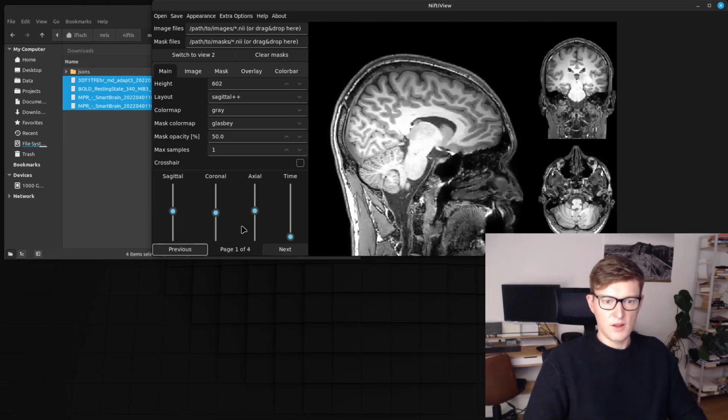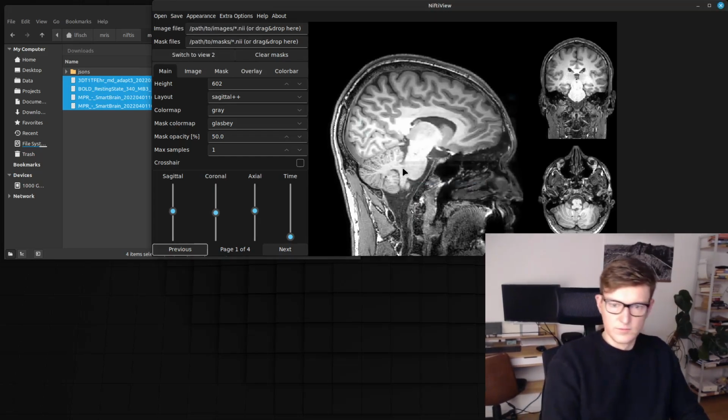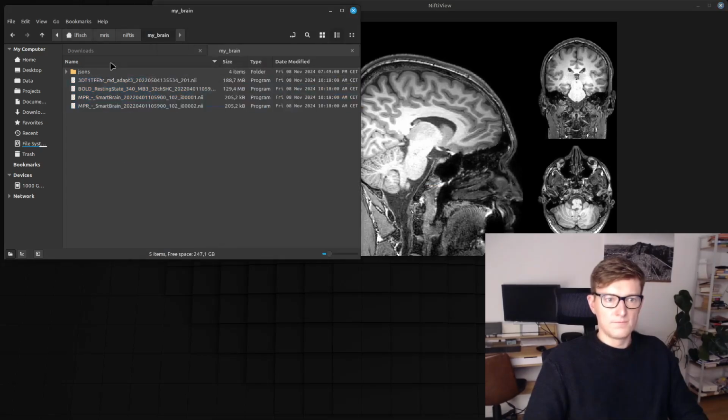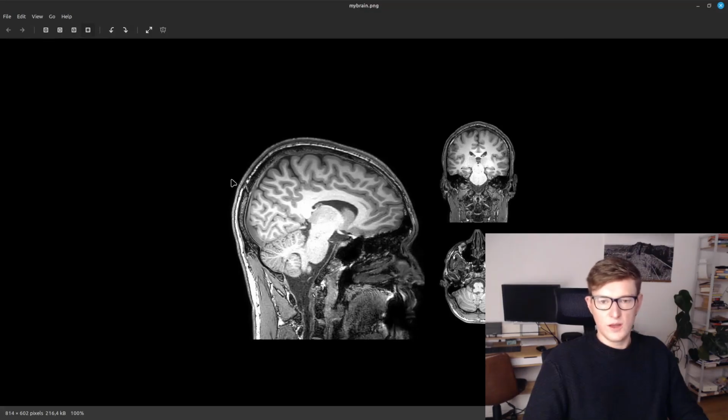And now as an amateur, the natural final goal of this exercise is to save the image in a normal image format, not the .nii nifty format. So we will go to save image as, for example, PNG, and let's call it my brain. And it worked. We have our image in this nice format.